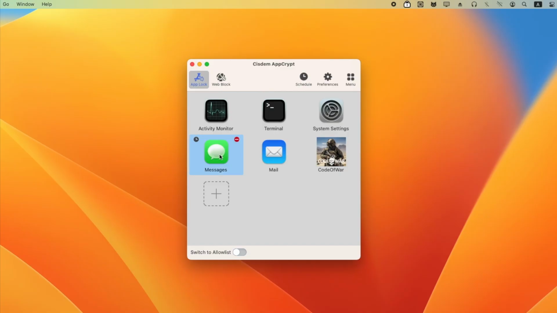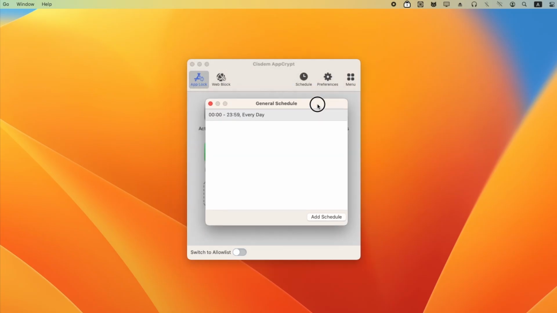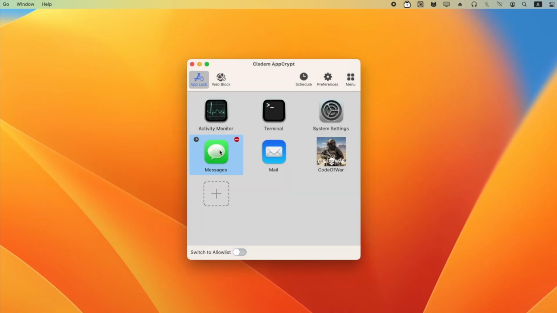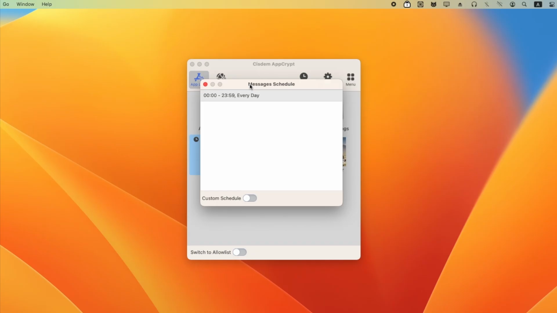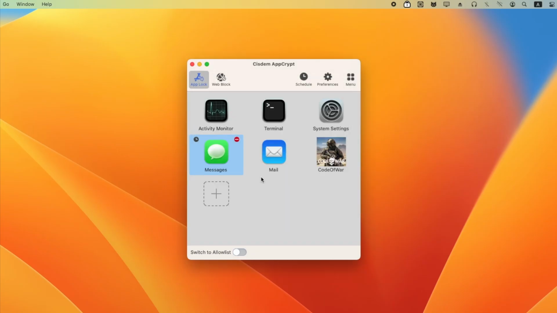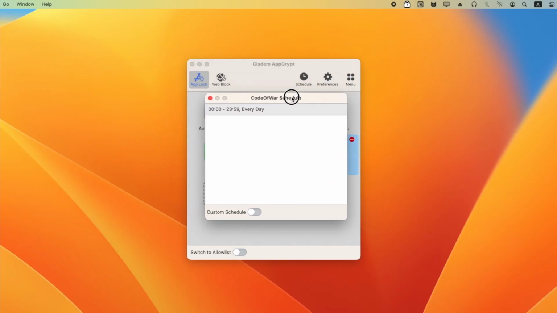AppCrypt works with schedules. Under the default schedule, your Messages app will stay locked at all times. However, you can customize the schedule if needed, although I recommend keeping Messages locked 24/7. For apps like games, you can schedule locking to turn on only during certain hours, such as work or study time.